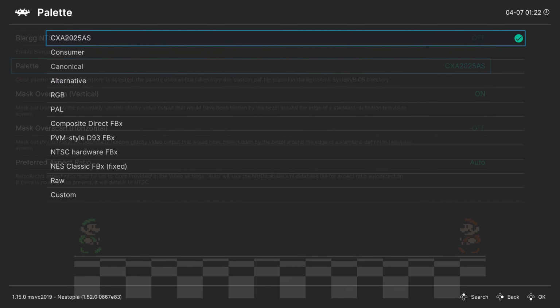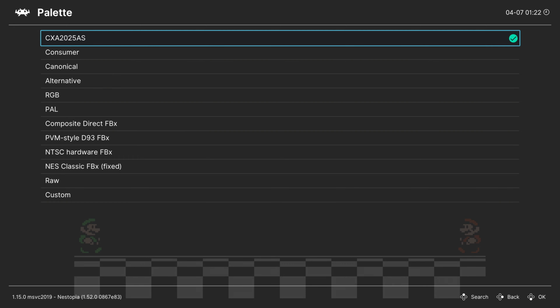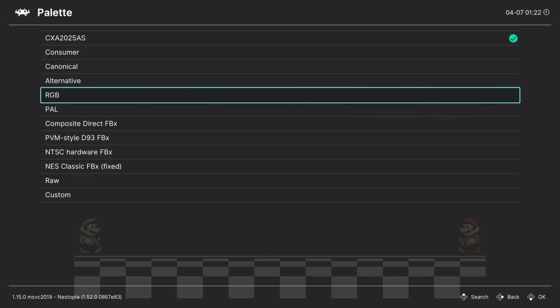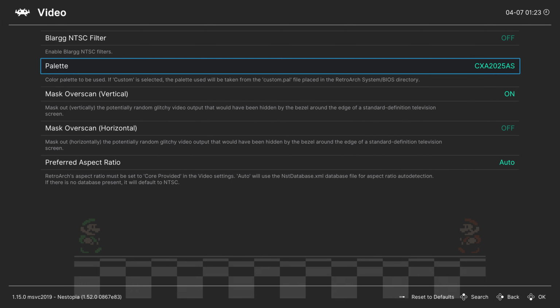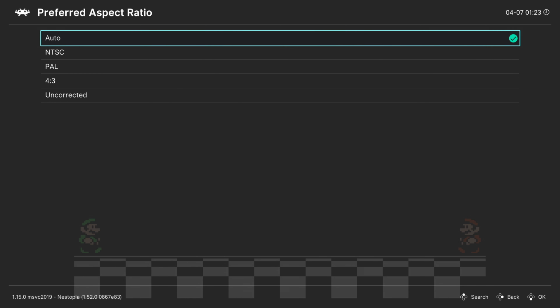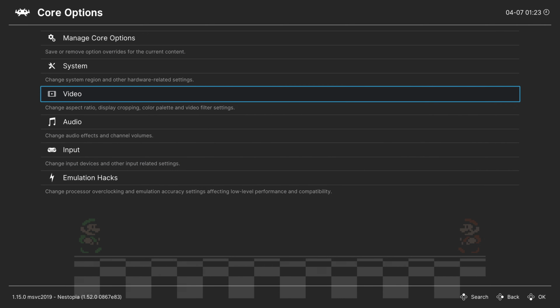Alright, now the second video option is the palette. Now this would be different palettes for the RGB colors for the game. This is all basically preference, so you could look around and check out different palettes and see which one you like the most and that's more appealing to you. The mask overscan vertical, I'm just going to leave this on. For horizontal, it really doesn't matter. The last option is preferred aspect ratio, and for this you could change the aspect ratio to whatever you would like. For me, I'm just going to leave this on auto.